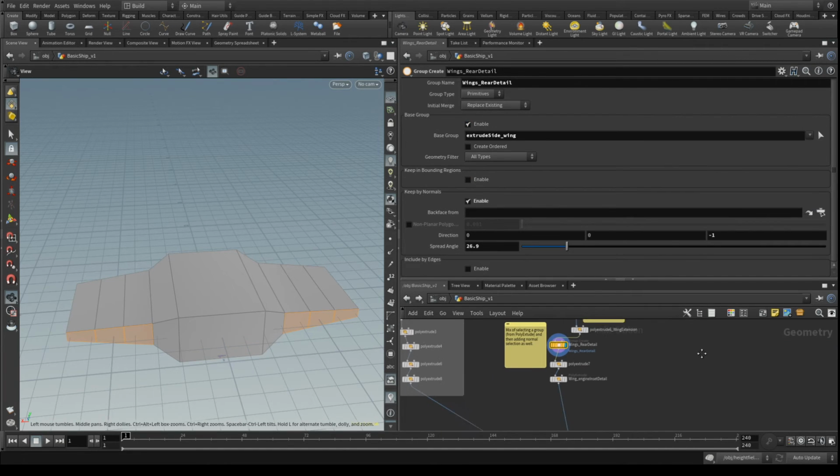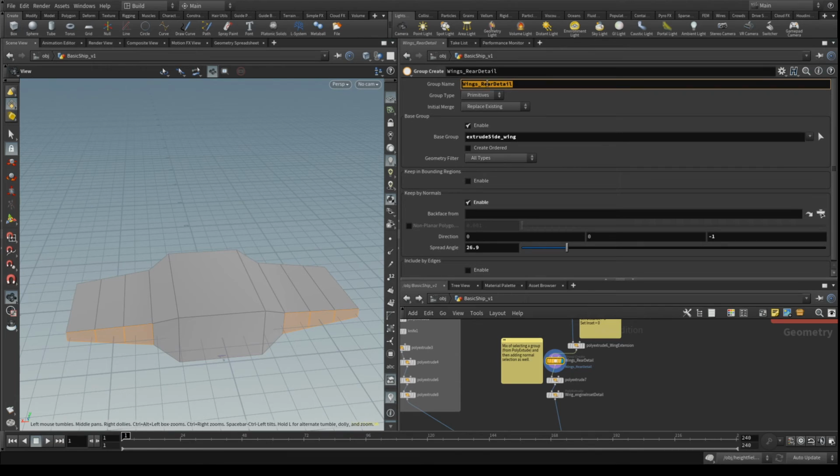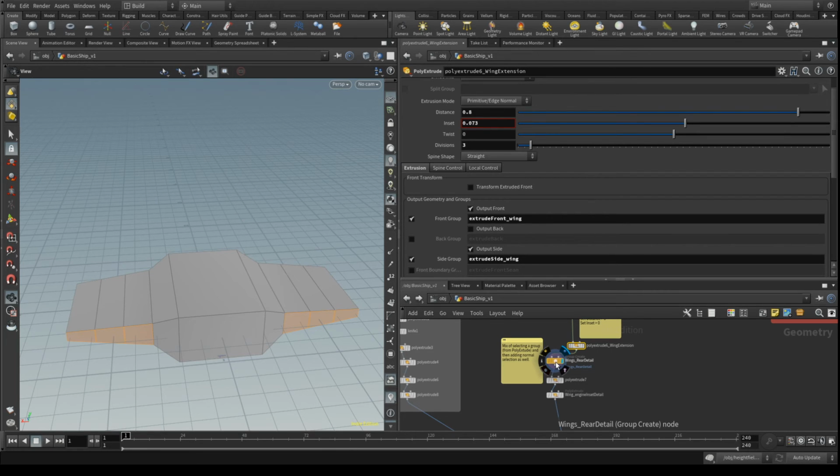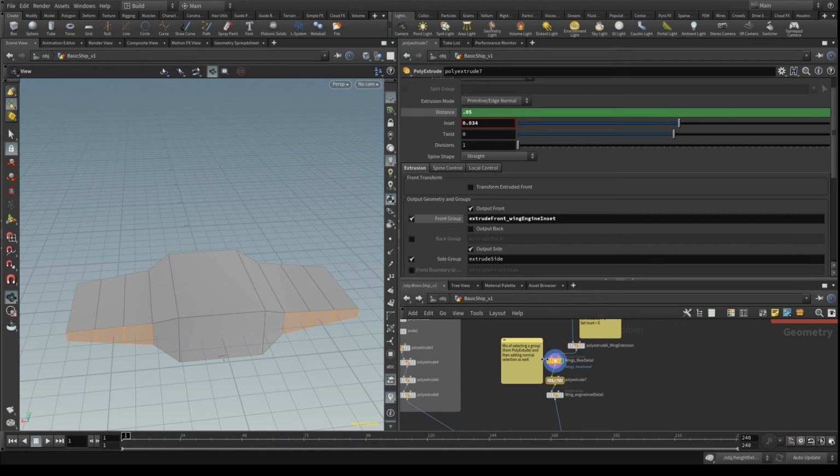I'm going to get these little selections, and then I'm going to give it a detail, wings, rear detail. I really recommend putting a little bit of thought into the group name because it becomes hard to change it. You can see even my little mistake here, if I name it wrong, it doesn't find it and it just throws a warning. So you just have to be a little bit careful about that.